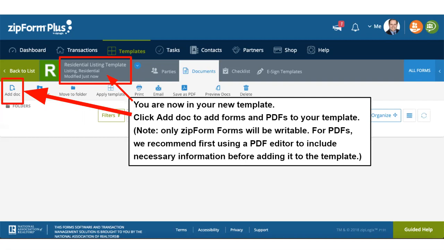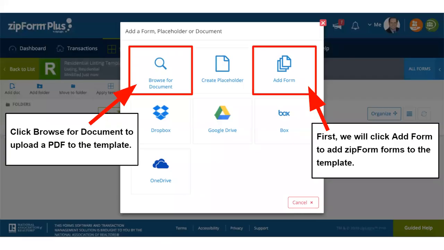So in the upper left, we are going to hit add document, start adding documents to our ZipForm template. Once we hit add document, we are taken to this screen where you can browse for documents to upload from your computer. So these are the PDFs that you can upload if you choose browse for document. But we're going to go ahead and add forms to the ZipForm template. So in the upper right, just go ahead and hit add form.